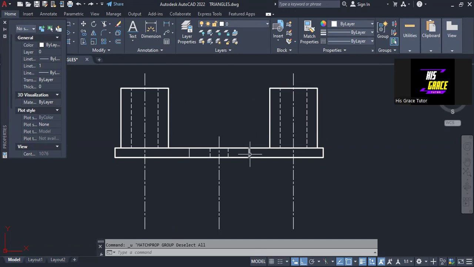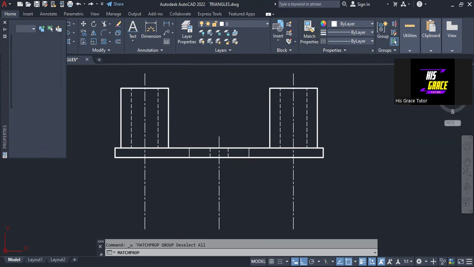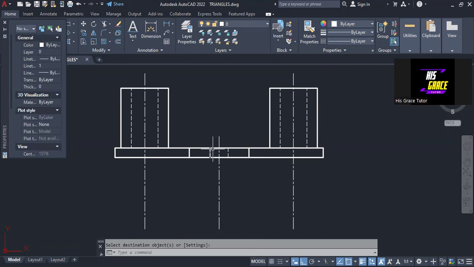Okay, so these lines also are supposed to be made thick lines. So I will use this machine tool. Okay. All right, so this is the front elevation. This is how the front elevation will look.